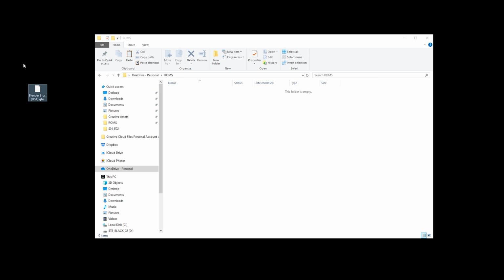So once you've acquired any ROMs, you're going to unzip it, and I'm going to go ahead and drag and drop it into my ROMs folder. Now you can see right here, this is my OneDrive. If you don't have OneDrive or Dropbox or a cloud service, you can always email yourself the game as an attachment. Granted, that might take a little bit more time, but that is one way you can do that.